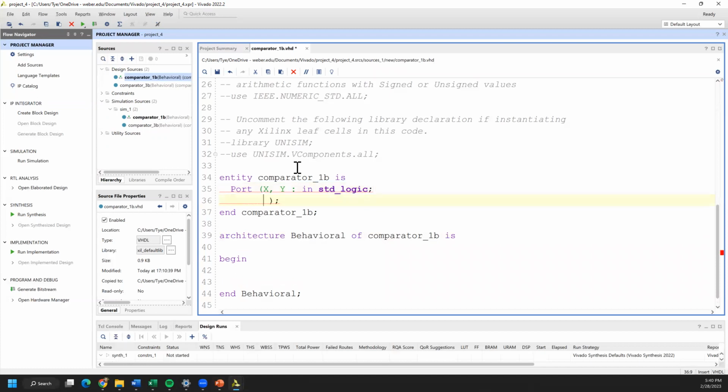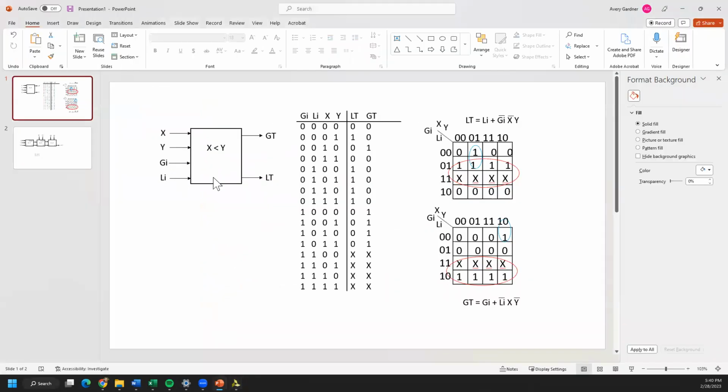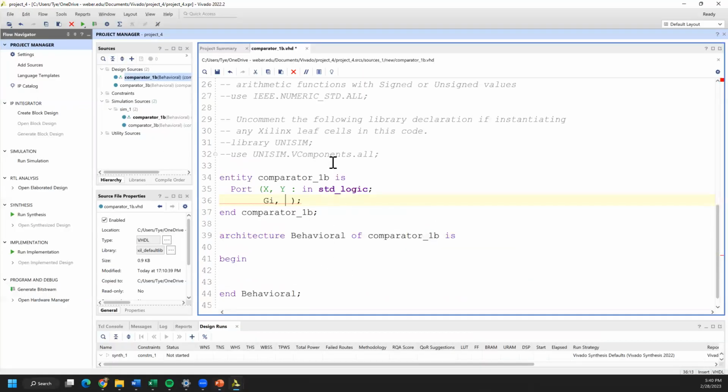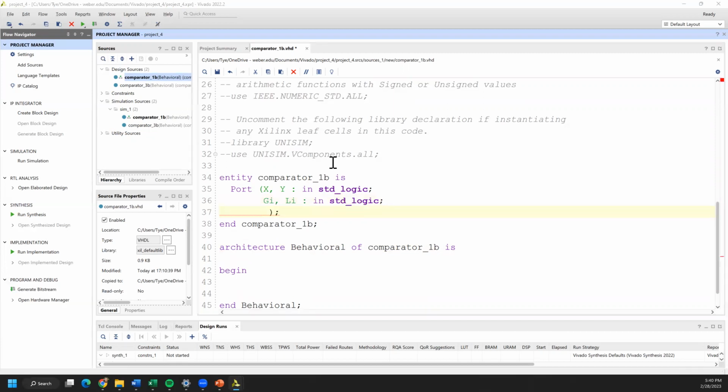I'm going to create another line that is going to be the GI and LI inputs. Give it a direction. So colon, direction is an input. It is also standard logic. Now, I'd like to point out that I could have done the GI and LI inputs separated by commas on the previous row with the X and Y. However, I like to group like inputs on individual lines because it improves code readability.